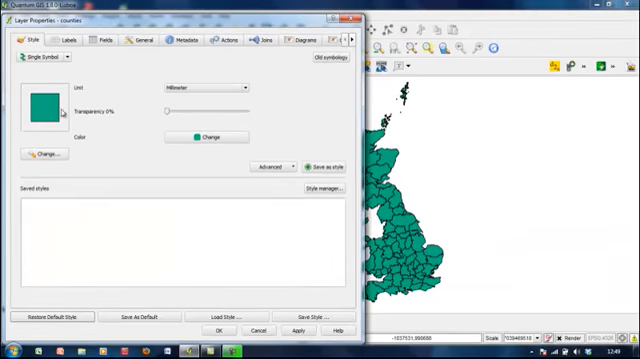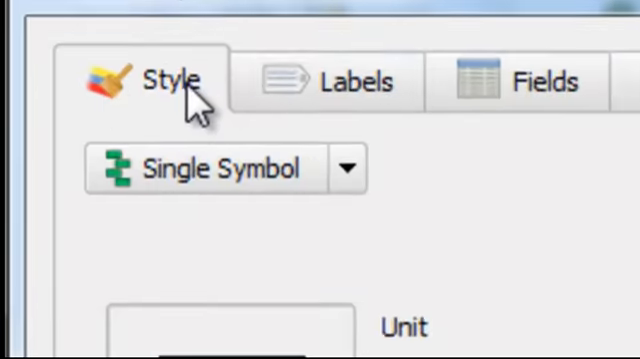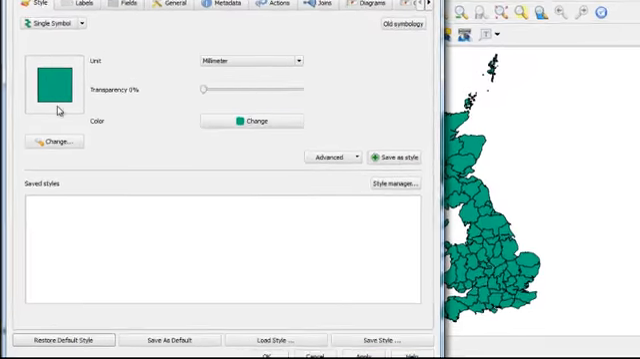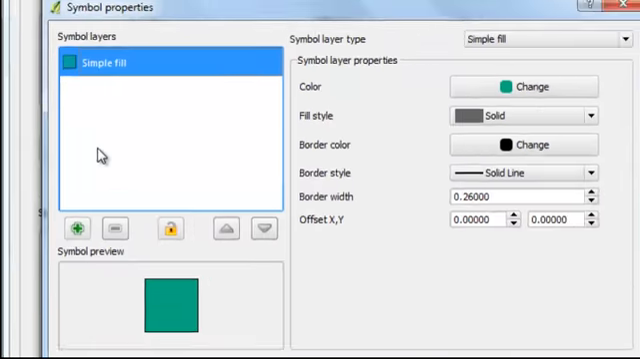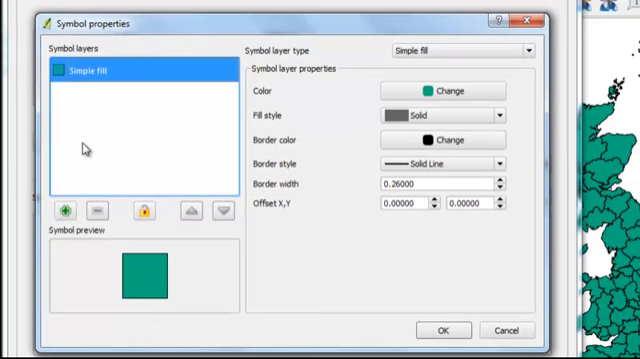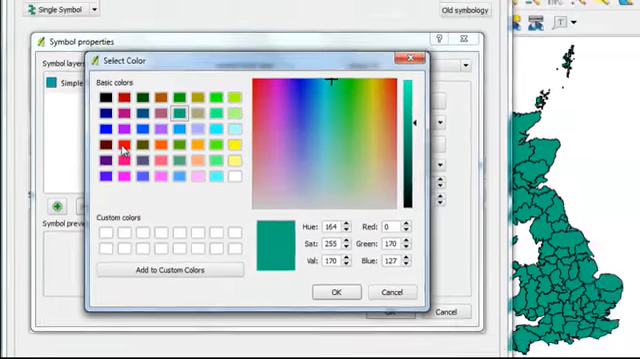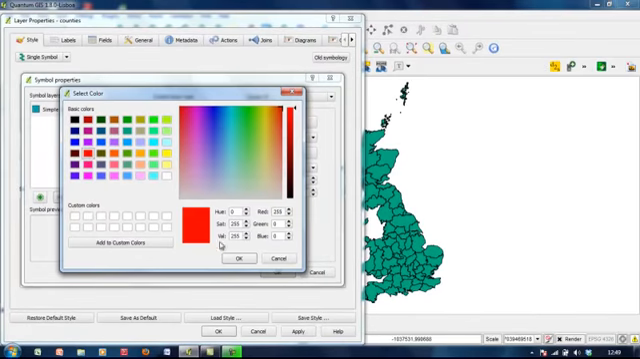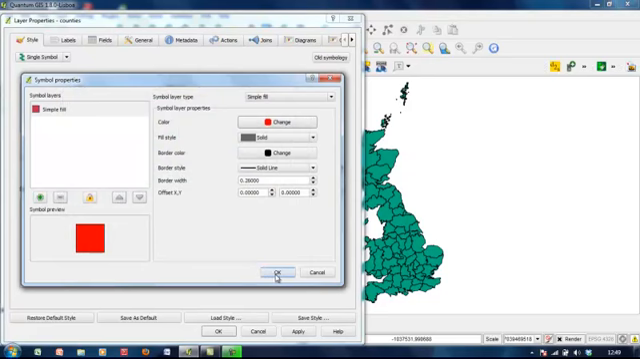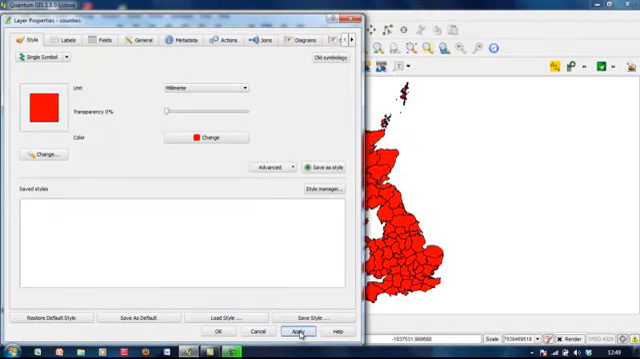Make sure that the Style tab has been selected, and this allows you to change the look and feel of the map. If you click on the Change button, it brings up the symbol properties, and we can change some of the properties of the map. So we can change the colour, for instance. At the moment it's this turquoise colour. Click on the Change button and we can choose a colour from the palette, such as red. Click OK, click OK again, and then Apply, and the map turns red.